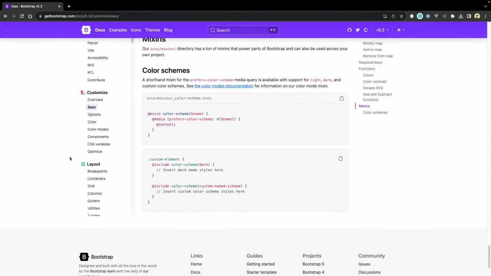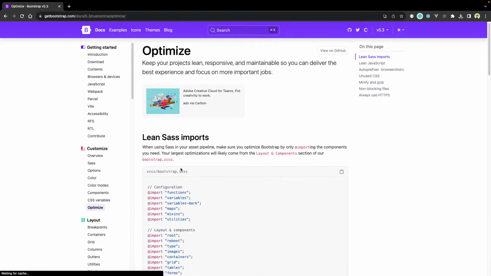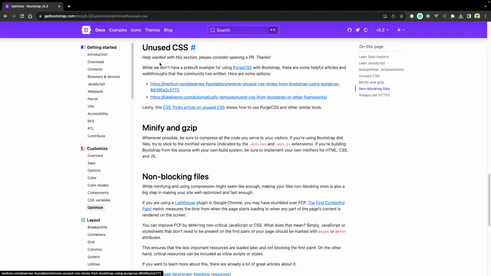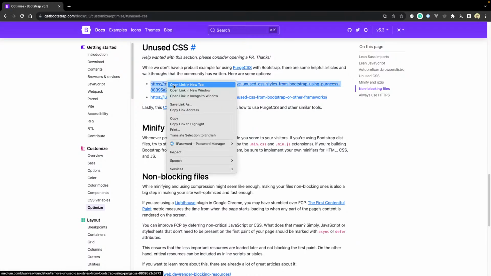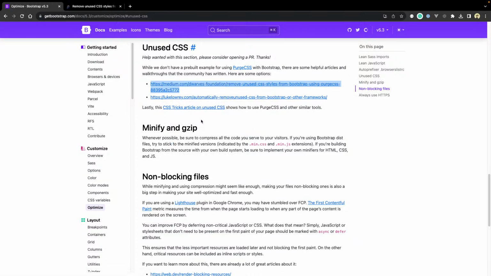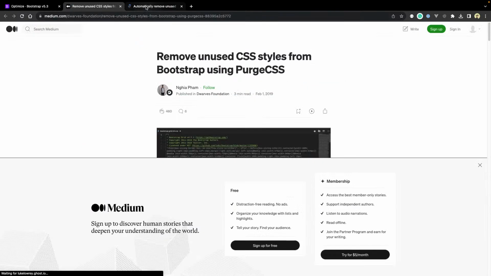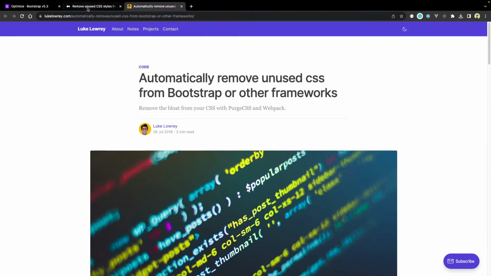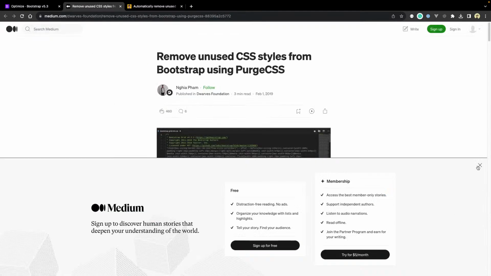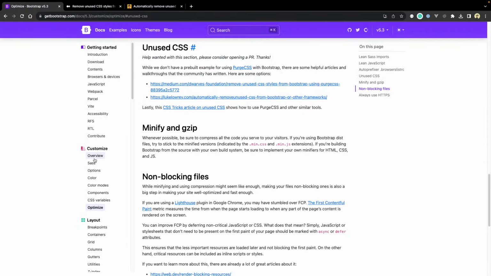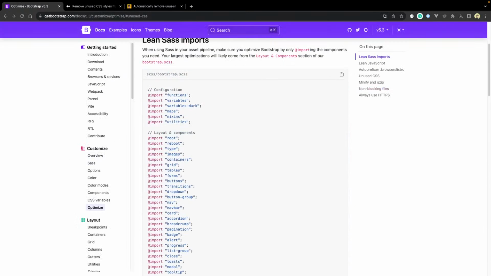Now there are some additional optimizations that we can do, like removing unused CSS. Again, this is already documented over here as well, with some external links shared by the community. We'll dig into these two as well. Along with that, we'll see if we can make some PRs to Bootstrap as well.